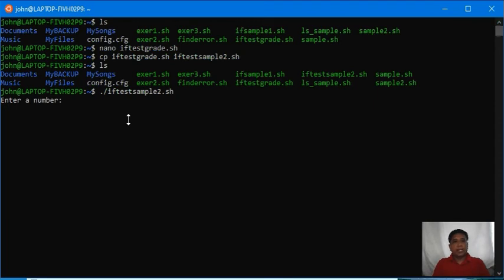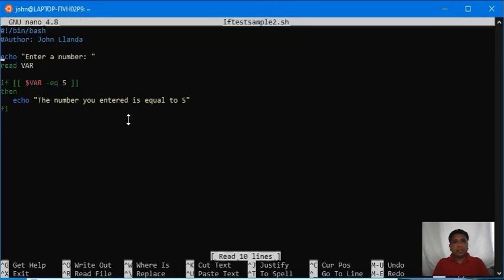Let's say, for example, I enter 4. Okay, nothing happened. It is because in the script, if you enter 4 here, the value of var is 4. Now it will test whether 4 is equal to 5, and the result is false. If the condition is false, it will not display this message. So that's why nothing happens, and it goes back automatically to the prompt.